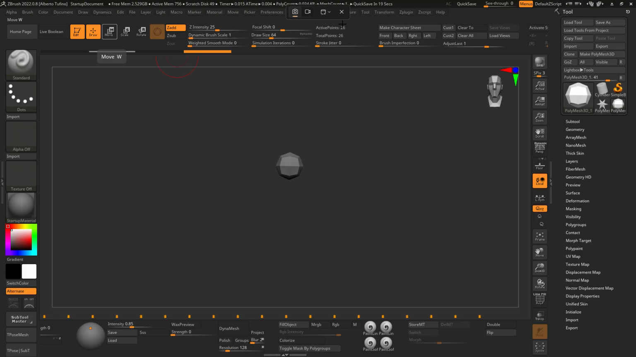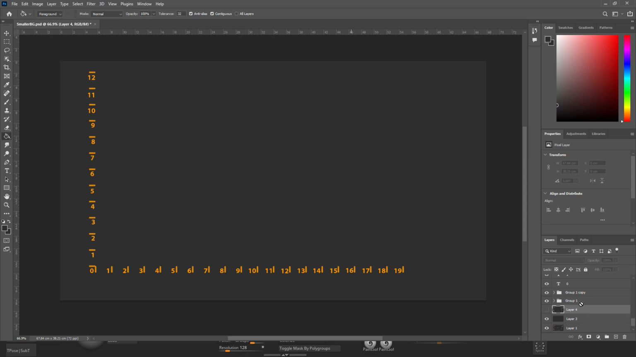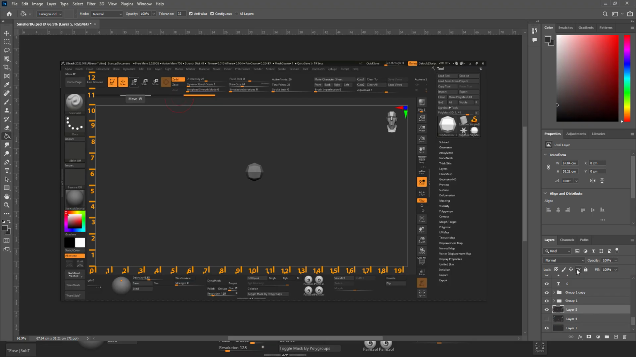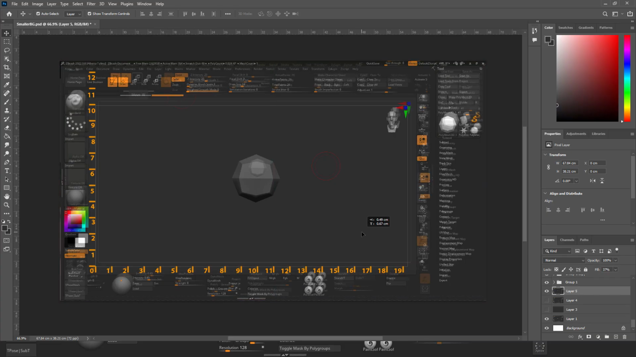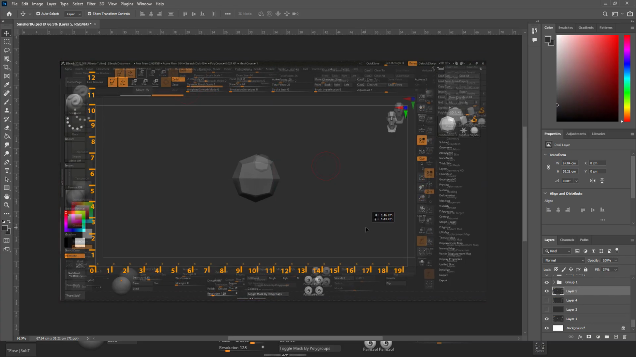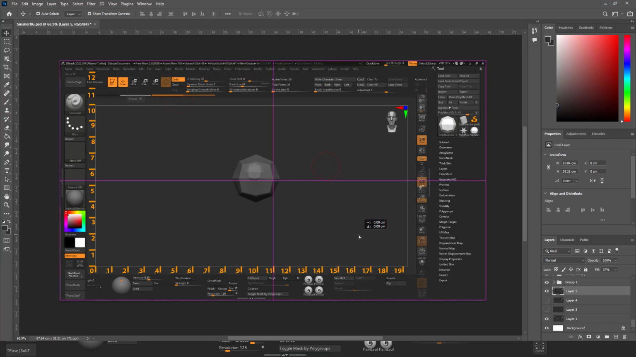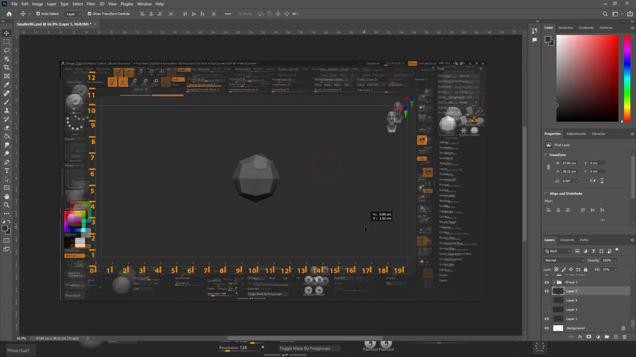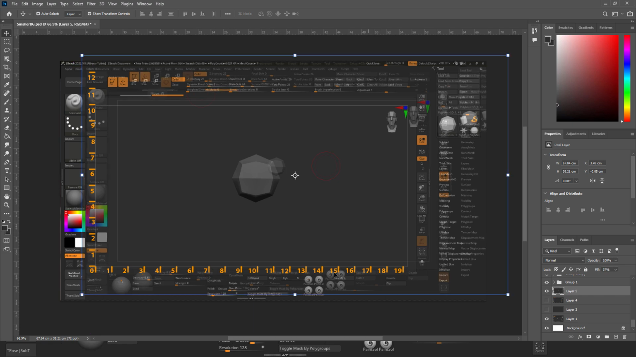So let's grab a screenshot. Now we go back to Photoshop and we paste our new screenshot. We decrease the fill so we can see clearly. Now what we have to do is move this layer to match with our rulers here in the Photoshop document. Something like this.